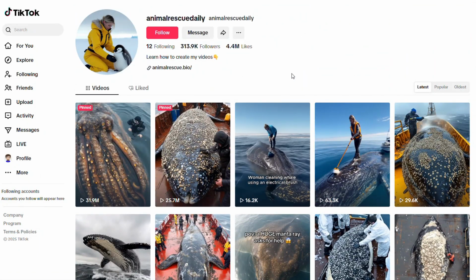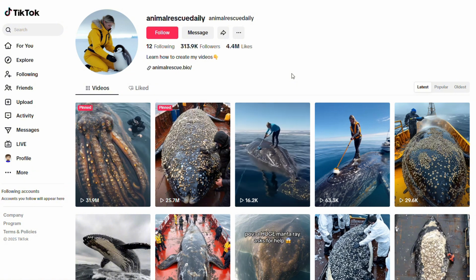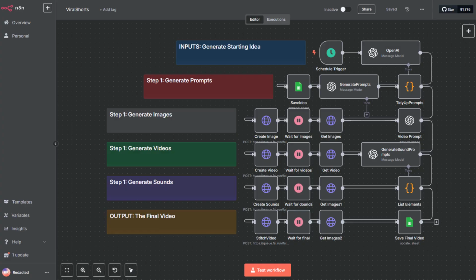And guess what? All of this can be automated using N8N. Sounds intriguing, right? Let's dive into N8N, and I'll show you how to create this magic.